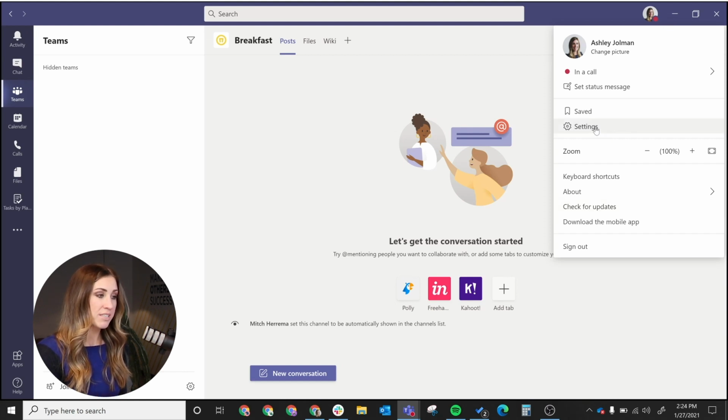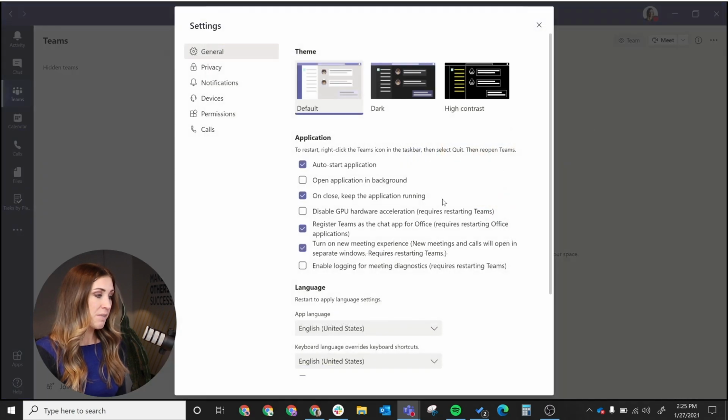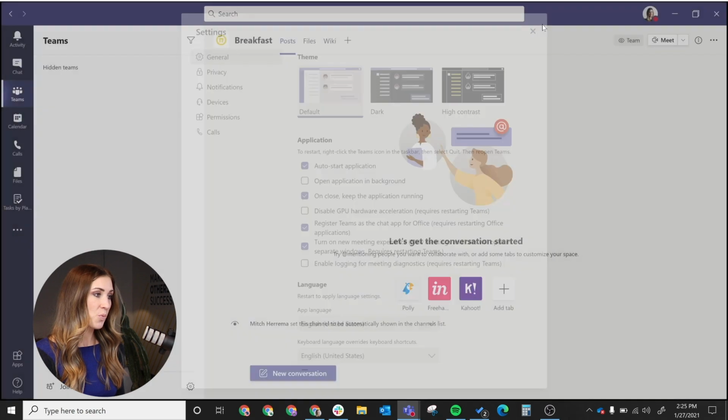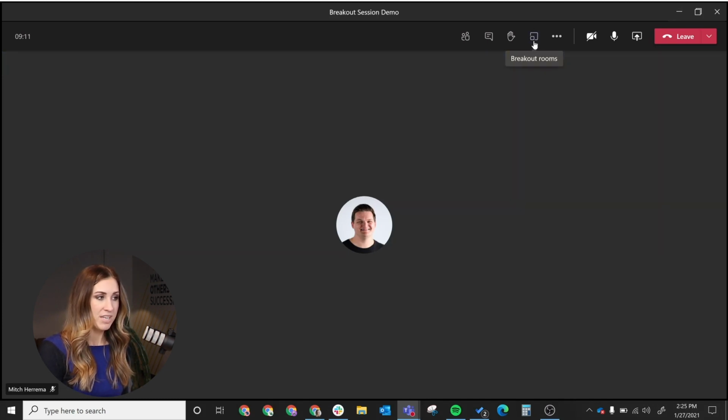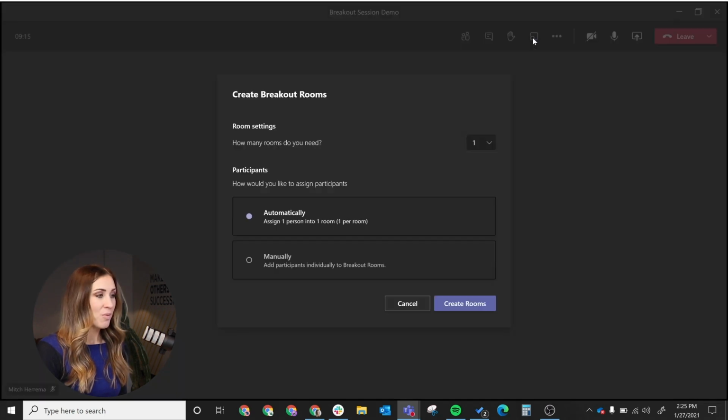Another thing you can do is click your settings and make sure you have turned on the new meeting experience. That way, any updates that are in Teams are shown in your meetings. Since we are good there, I'm going to jump over to my meeting, and to start a breakout room, I'm going to click the icon up here. It's two squares just representing a room within a room. We're going to click that, and we have a few options to configure our breakout rooms.